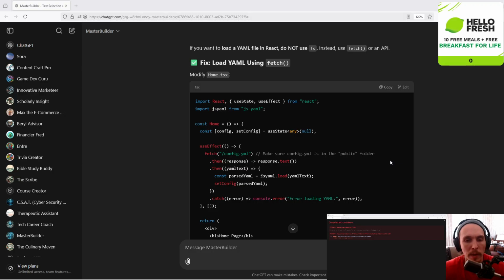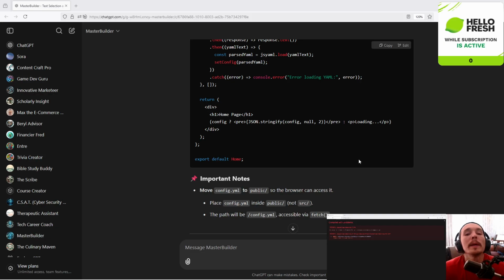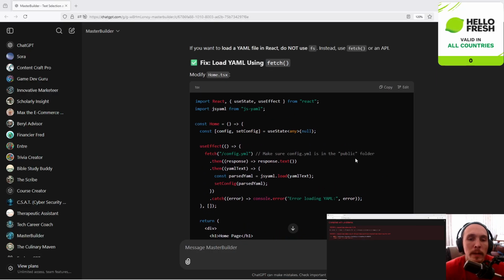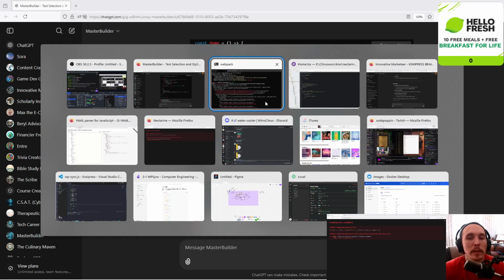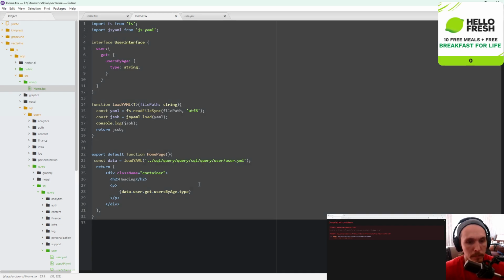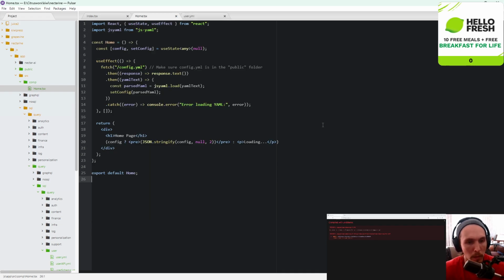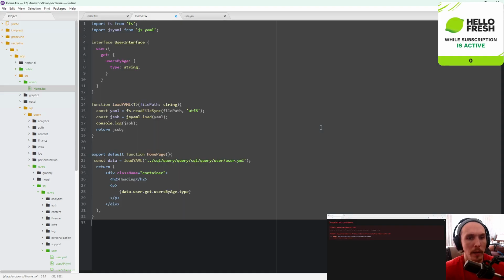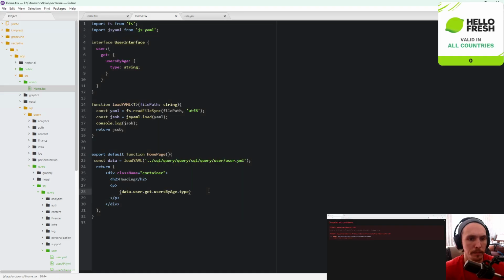No, I'm still going to use JSYAML. I'm going to use it on the back end. We're still going to fetch it from the API, but I want to use it on the front end first. Dang, man. I'm only copying this because I just want to see if it works. Incorrect. Don't want to do that.